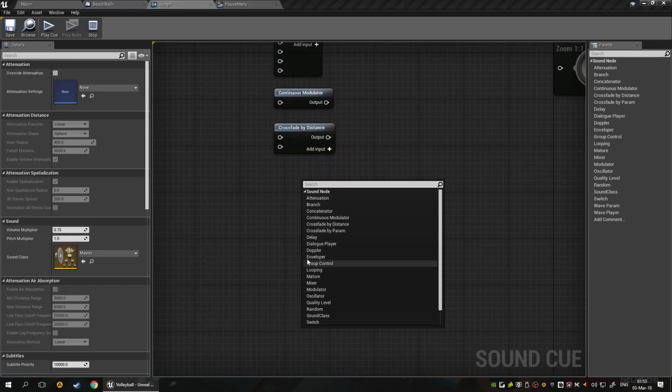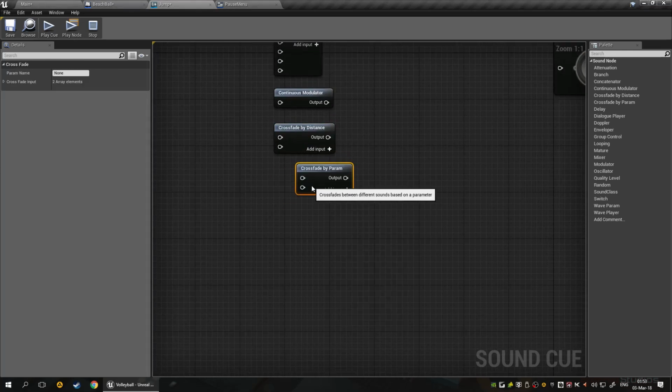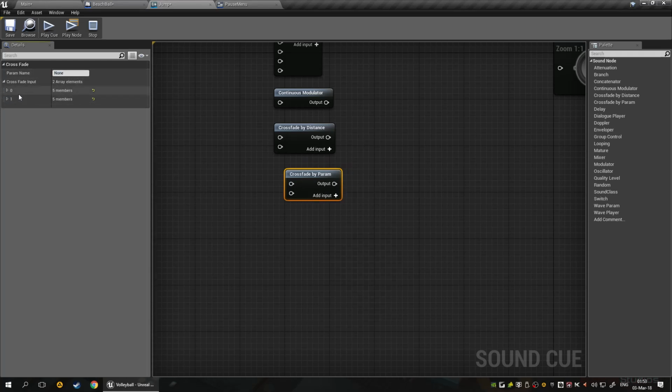Then you've got the crossfade by parameter. So it's the same situation, but it crossfades by what? Again, a parameter, which I believe takes something. I'm not sure what it actually takes. I don't know what type this parameter is. Maybe it's an array. I think it's an array or something. I'm not sure about this one.